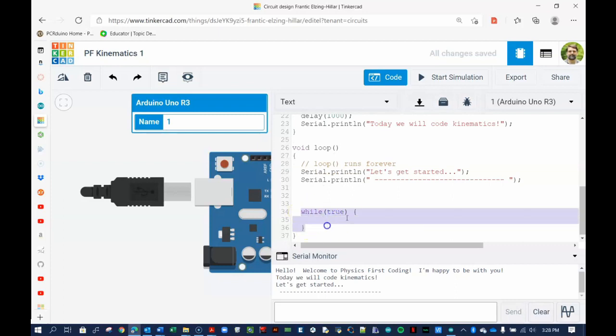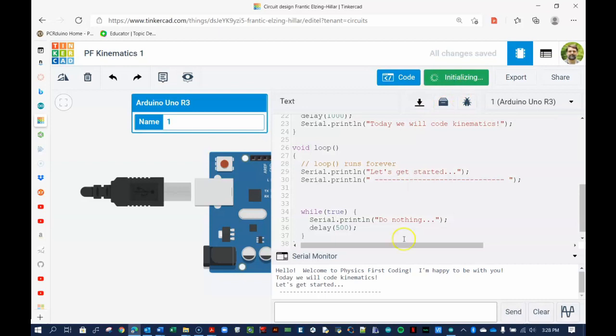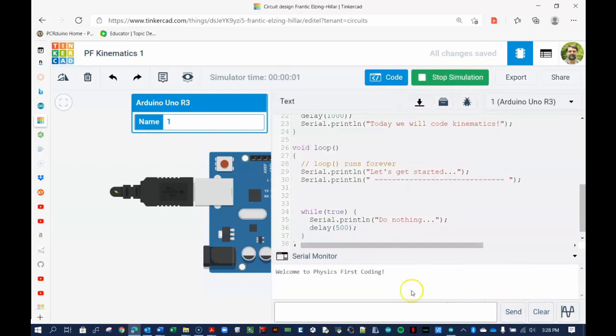So this is now a while true block. And so, for example, we can do serial.println, quote, do nothing. Uh-oh. Okay, and maybe have a little delay in there just so we can see it. Maybe 500 delay. Okay, and you can see that when we start the simulation, clear the screen.